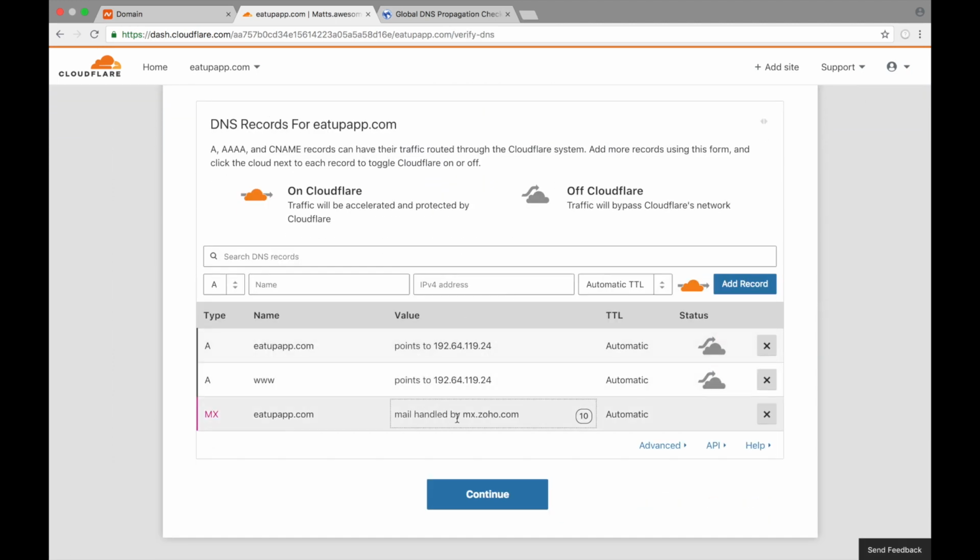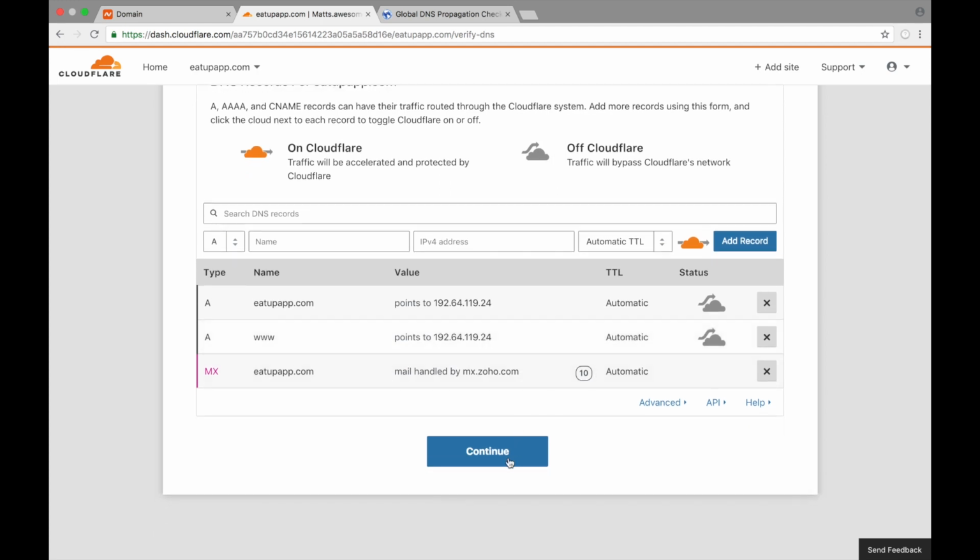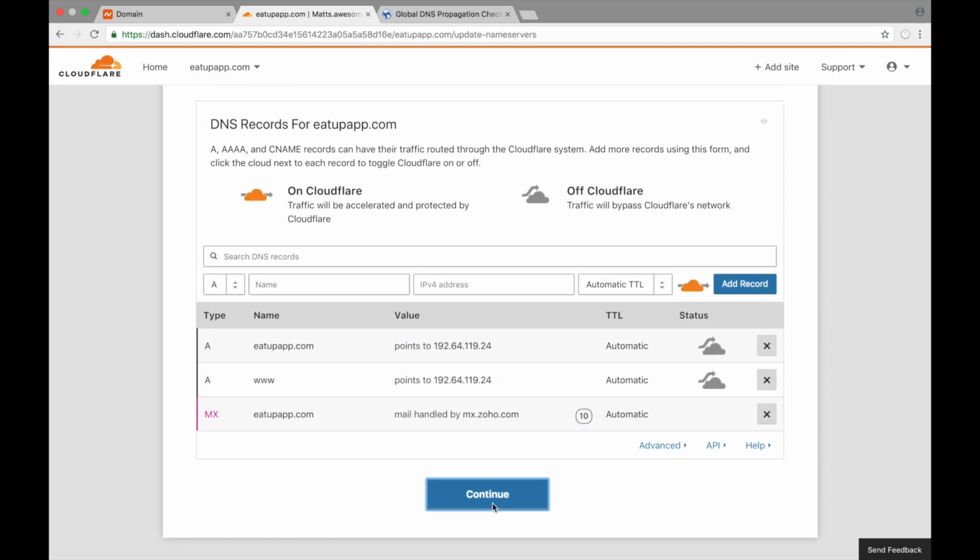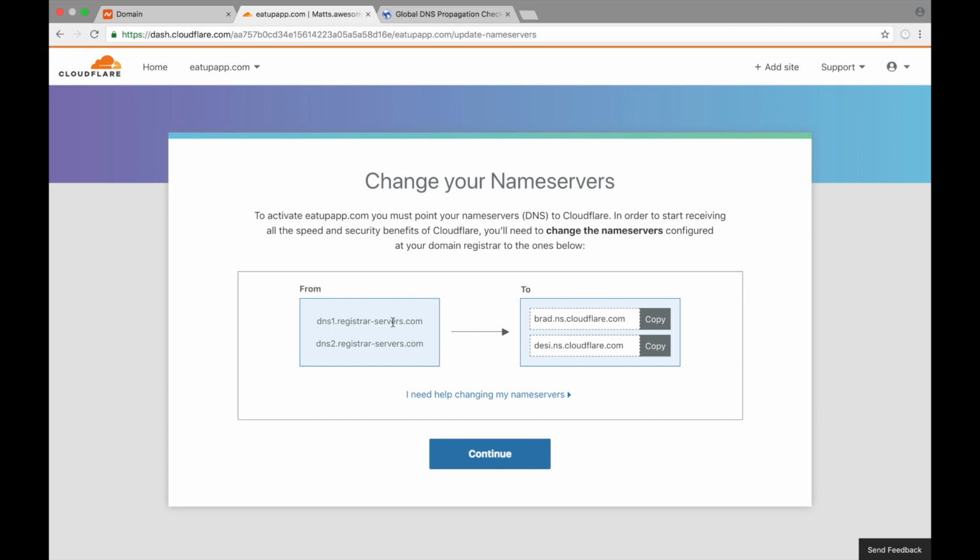On this page, we can see our existing DNS setup that Cloudflare has pulled from our domain name provider. If this all looks good, just press the continue button and it will apply those settings to the Cloudflare DNS.